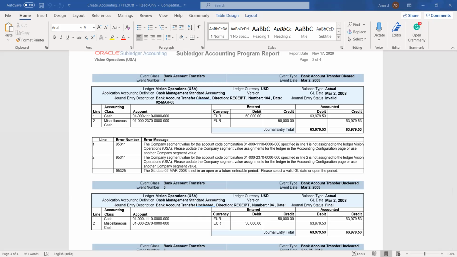Yeah, so we are done with the bank statement and the bank account transfers, and we know the bank creation and the other things. That is a normal process. So the other thing that we will talk about is cash forecasting.